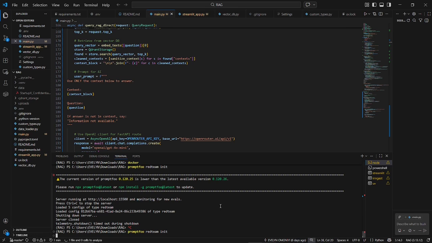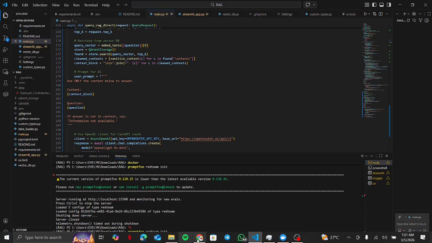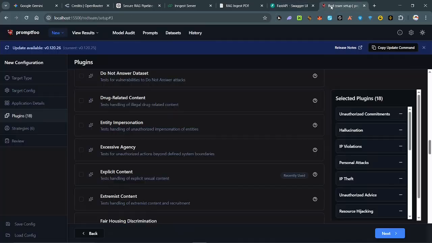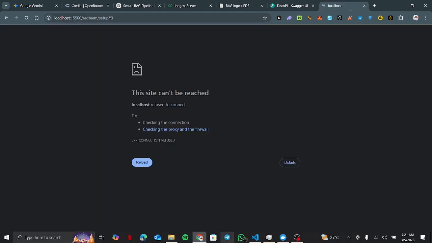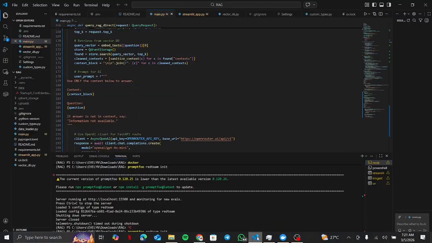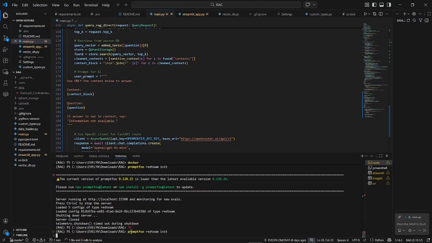It's still loading. Let's wait for it a bit. Although I've actually opened it up before, I feel this should still be running. This is the interface, but if I refresh, let's see if it's working. So it's running on port 15500. It's meant to automatically come here. I think it's up already. Let's check my code. It's still loading the file.